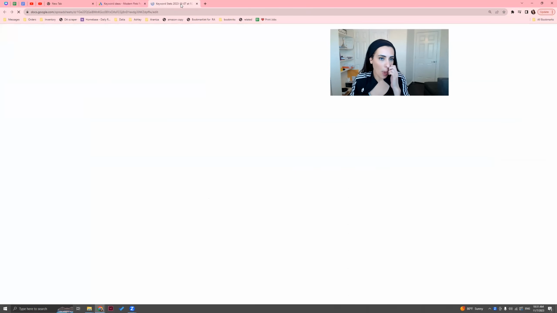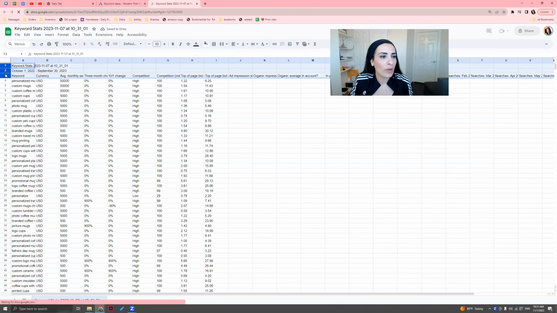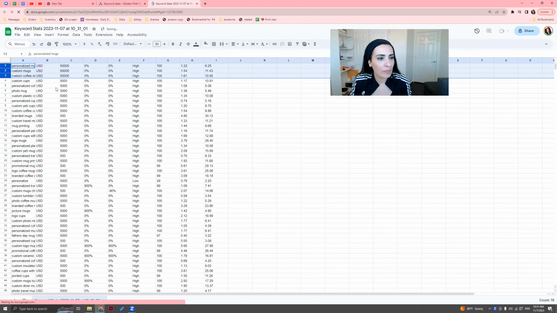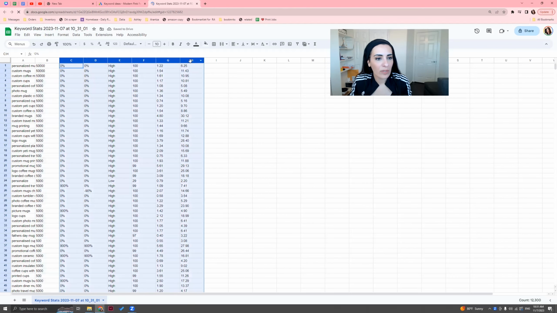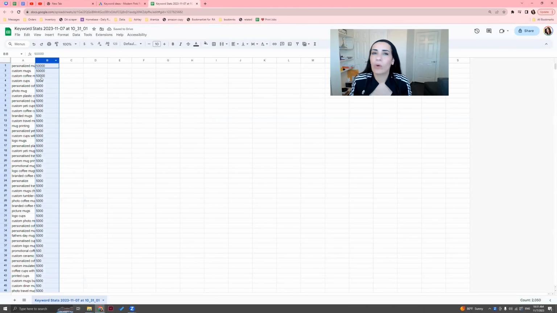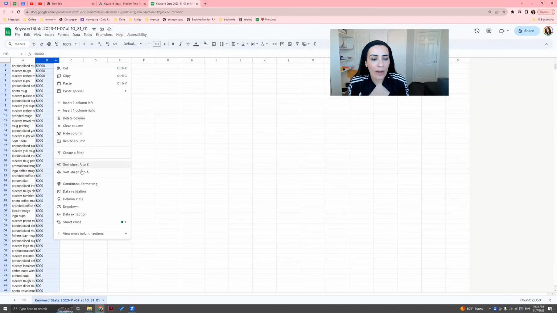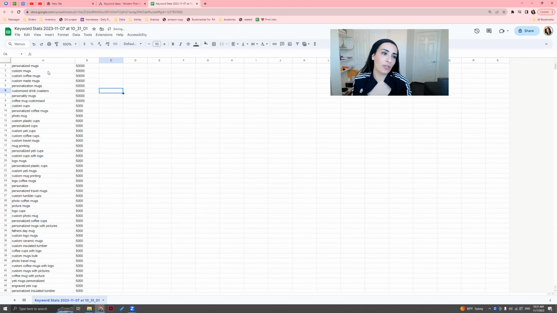So let's open the sheet. All right, let's clean this up a bit. I'm going to remove these three top rows. I don't need them. I'm going to remove column B, okay? And I'm going to remove C through H. I don't need them for what I'm doing, okay? Now I have column B and it's not organized by highest to lowest search. So I'm going to click on all of B, click this drop down arrow, and click sort sheet Z to A because I want the highest to lowest. And as you can see, personalized mugs is the highest search, then custom mugs, custom coffee mugs, custom made mugs, etc.